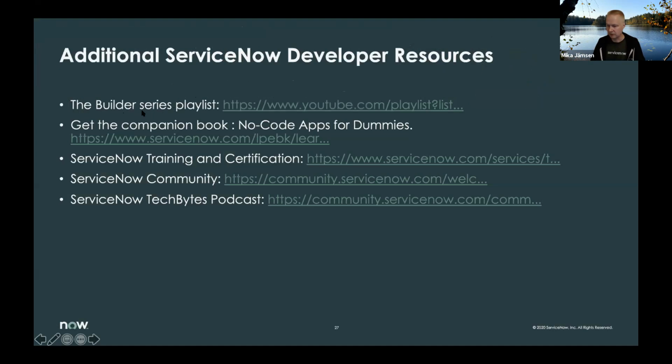So that's the citizen development capabilities. And there's a companion book. This is by Chuck Tomasi, the No-Code Apps for Dummies. Quite nice reading as well. Training certification, community, obviously. And then the Tech Byte podcasts. Quite nice stuff in the podcasts as well. So that was briefly the ServiceNow developer program.